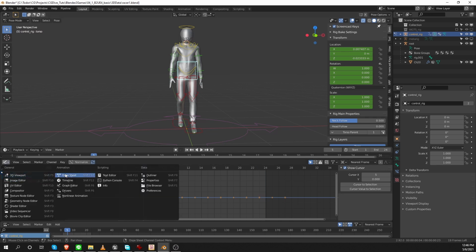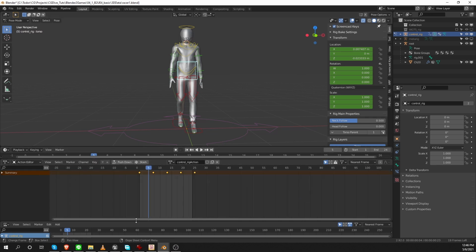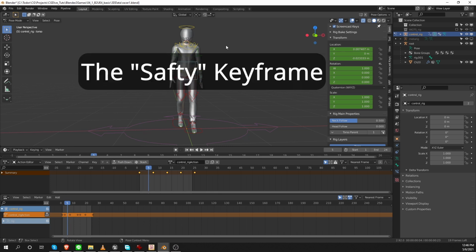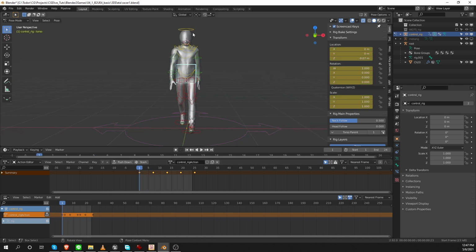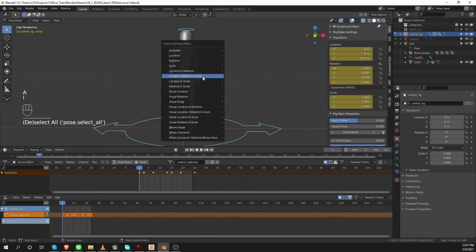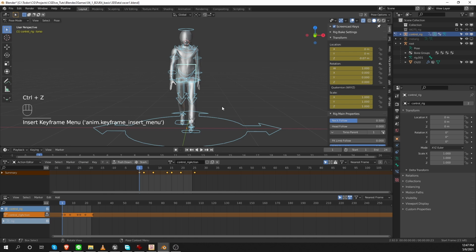I'm going to switch back to the dope sheet and action editor. Before we move on to creating the other actions, I would highly suggest that you go to frame 1, select all of the widgets, and press I and add a location, rotation, and scale keyframe. Actually, I'm going to undo to demonstrate why I suggest you do this.